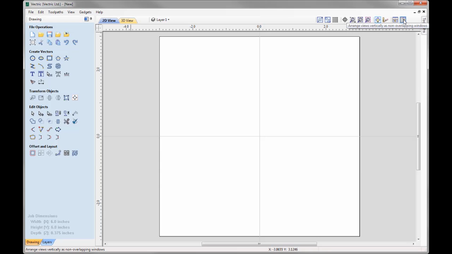Now, when we're in a two-sided environment, you will also have access to a further few options within the View toolbar, where you can flip between the top and the bottom side, and we also have a button that allows us to view the project in a multi-sided environment to help visualize the two-sided part, and we'll look at those options in the two-sided example later on.